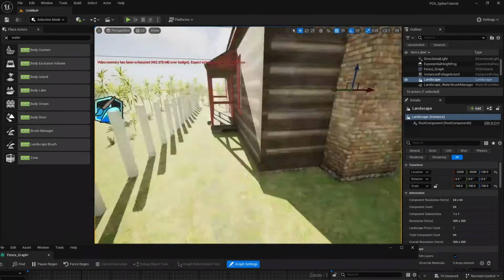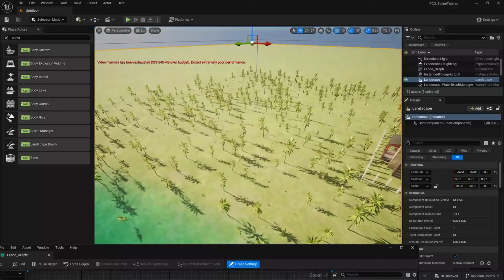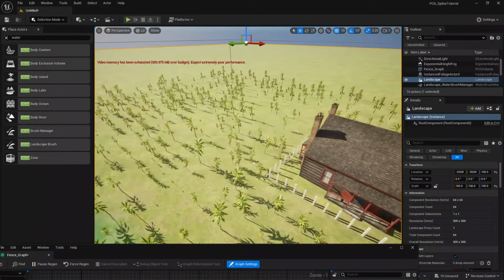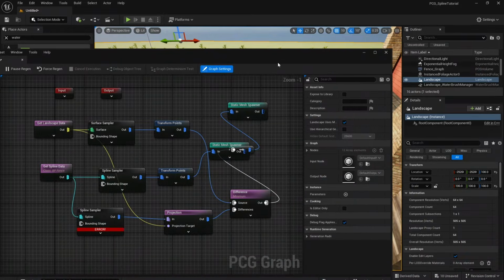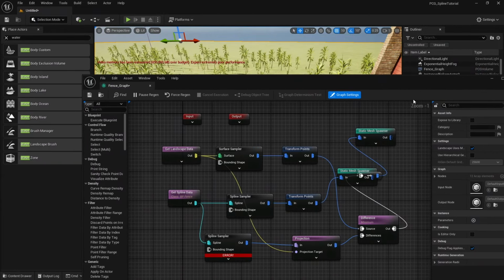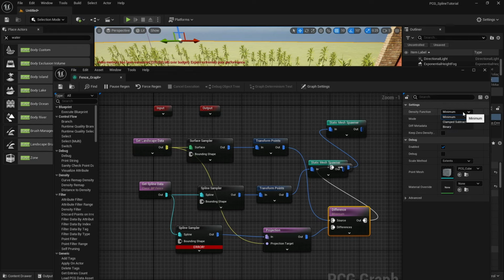Now if we go around, you might still find a stubborn one that remains. You can see we have this one here. Now that could be because of, now if you check here, we have what in this difference node, instead of sampling by minimum, we need to go binary.